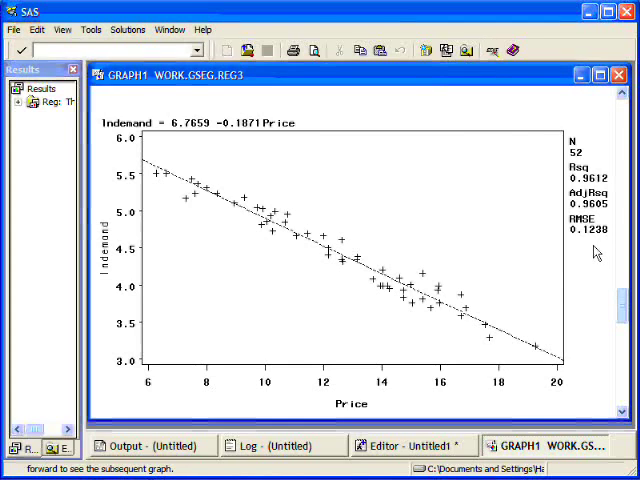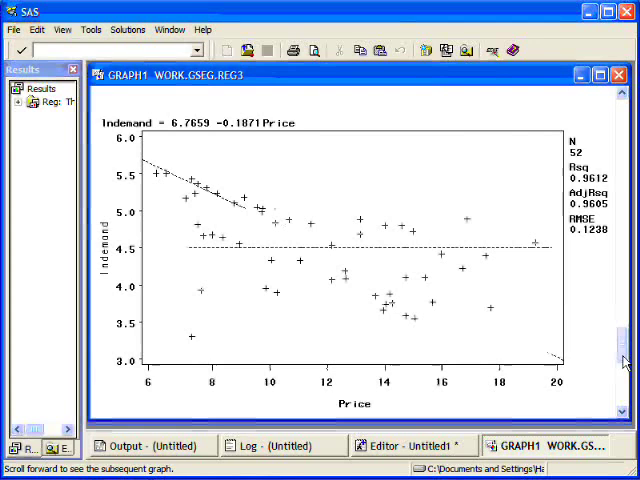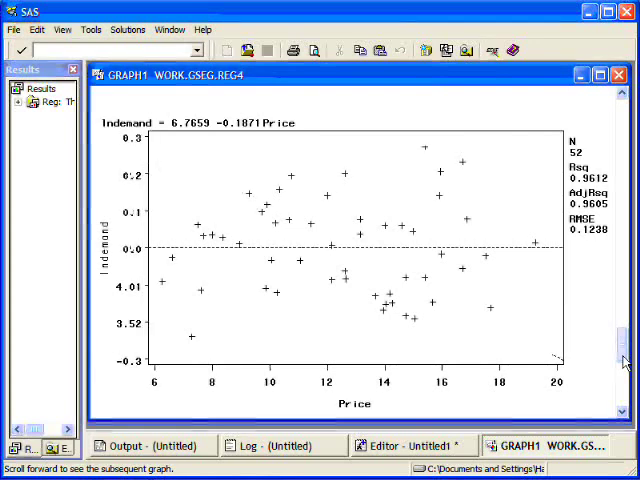It gives me the R-squared, the adjusted R-squared, the root MSE, and the number of observations used. And I can look at this and I can say, well, yeah, that seems to fit my data fairly well. But it only gives me one picture, it appears. But if I scroll down, I can see there's yet another picture.